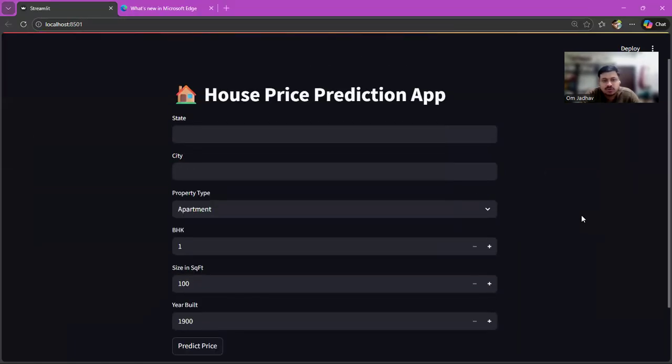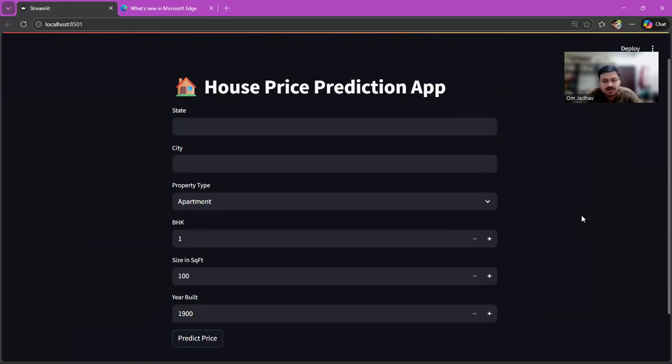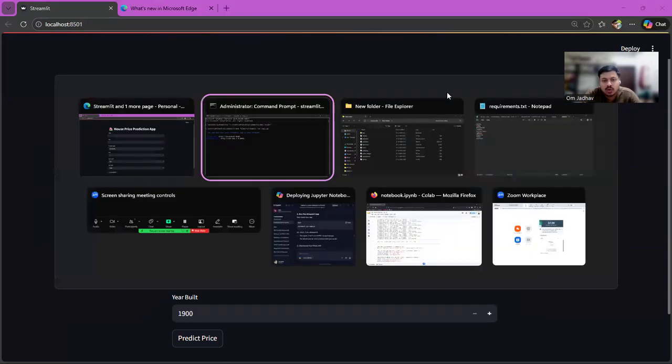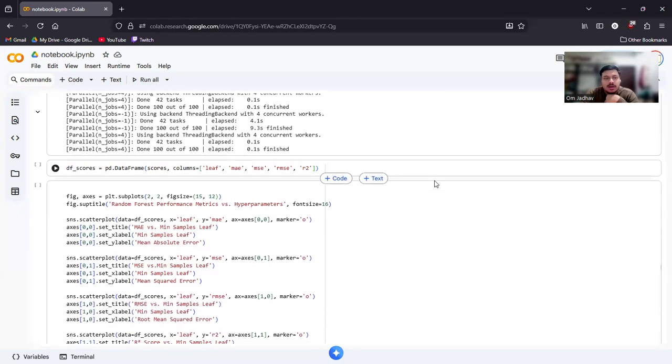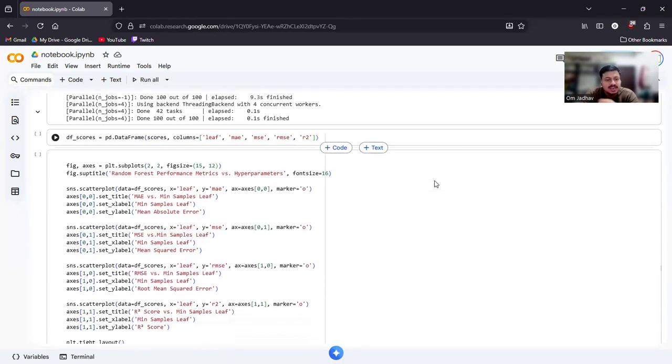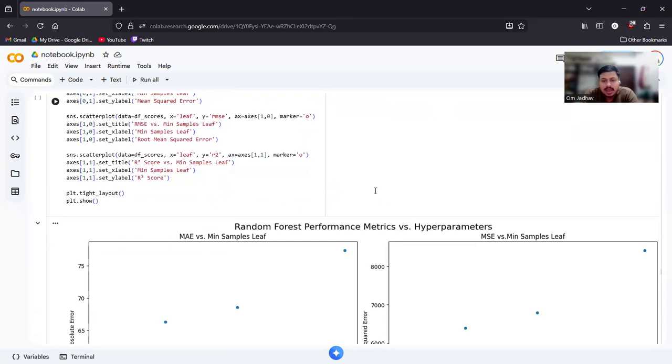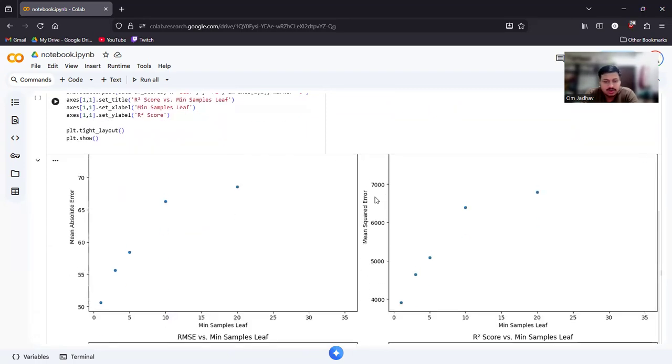As you can see, it shows the housing price prediction app. You can select property type, BHK, size in square feet, year built, and state, and you can predict the price. So that's all about our Indian housing analysis dashboard, EDA, and Streamlit dashboard preparation.